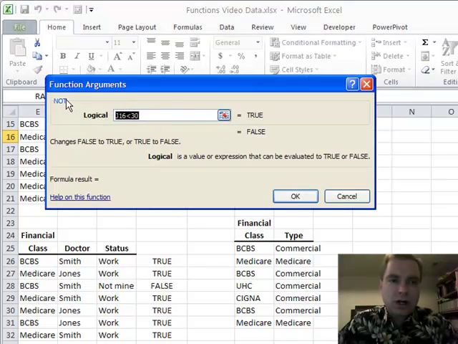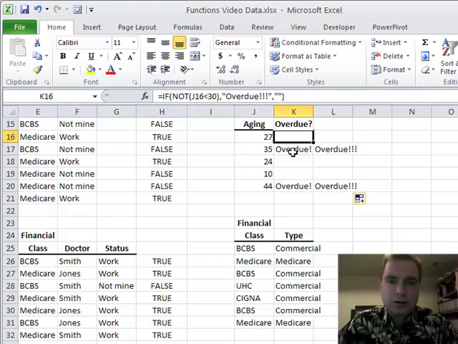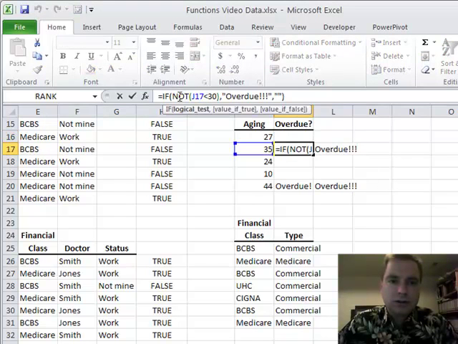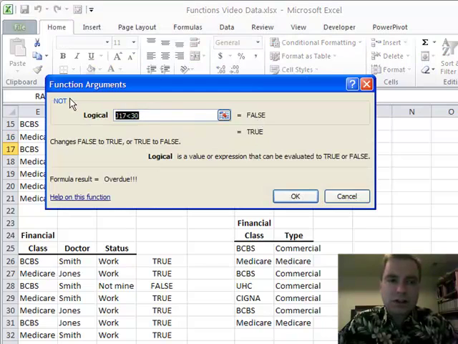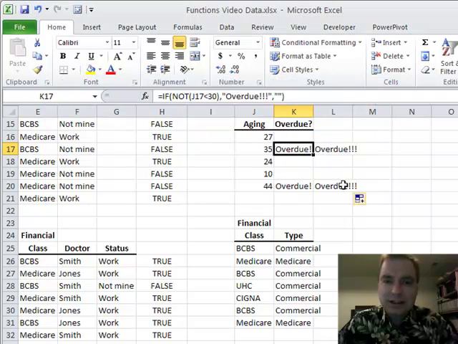Let's do it one more time. This is true, so NOT is going to make it false. And if we go to this one, this is false, so NOT is going to make it true. And that's all it does. That's their description: changes false to true or true to false.